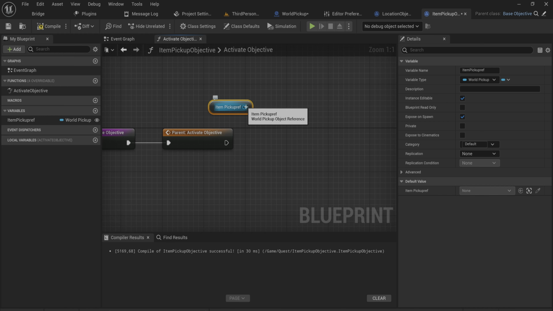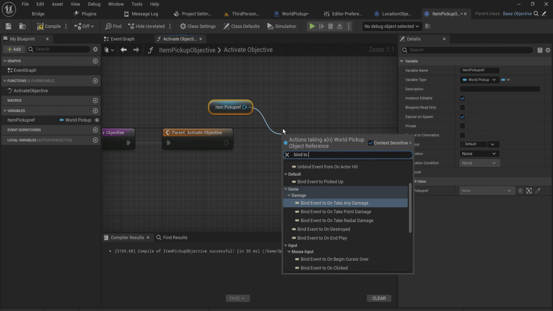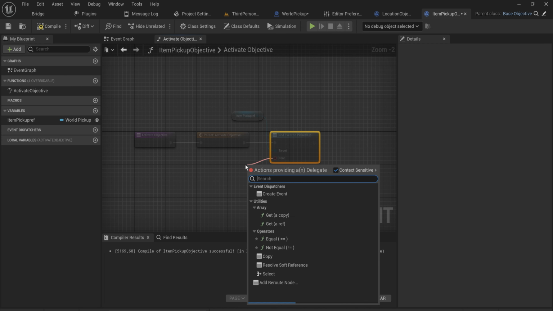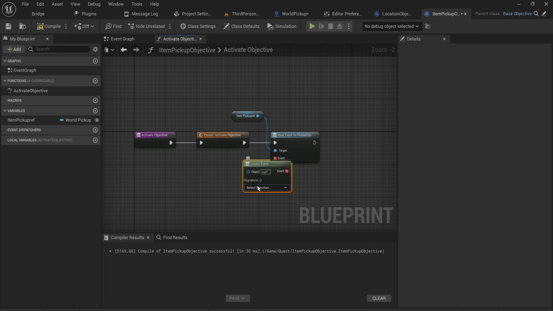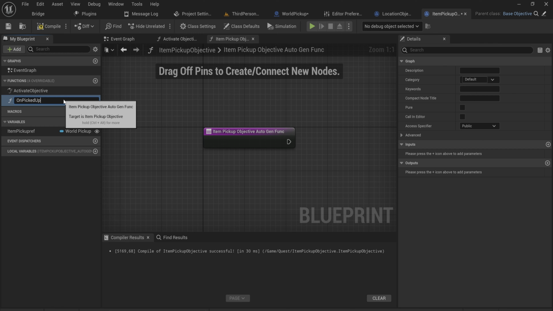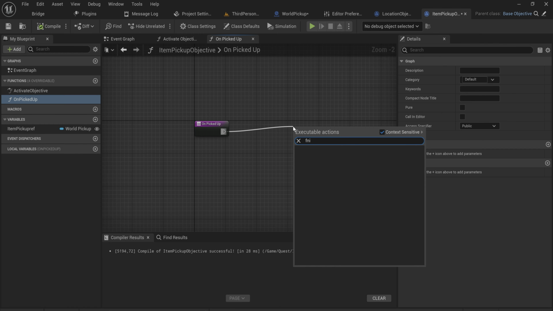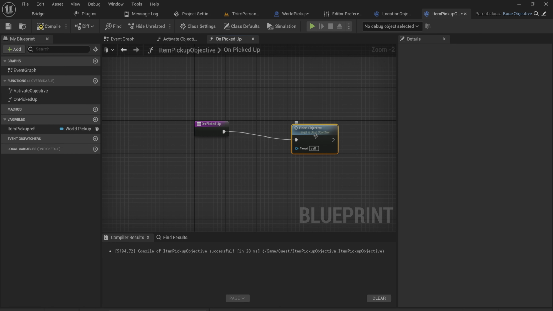And with that, we're going to on activate objective bind to picked up, at which point we just create an event, make a matching function for it, picked up. And here we can just pretty much say we finish the objective.